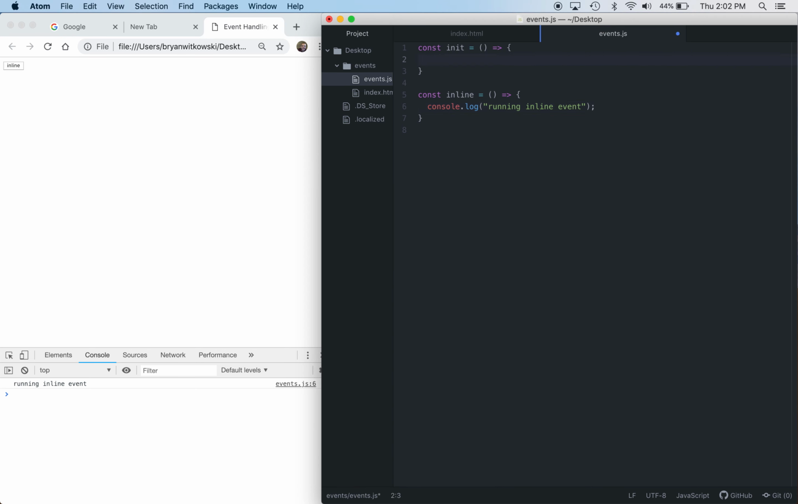We say, okay, yeah, we're going to have an init method. Let's go get a reference to our button. So we're going to have a variable for our button. So we get our button.